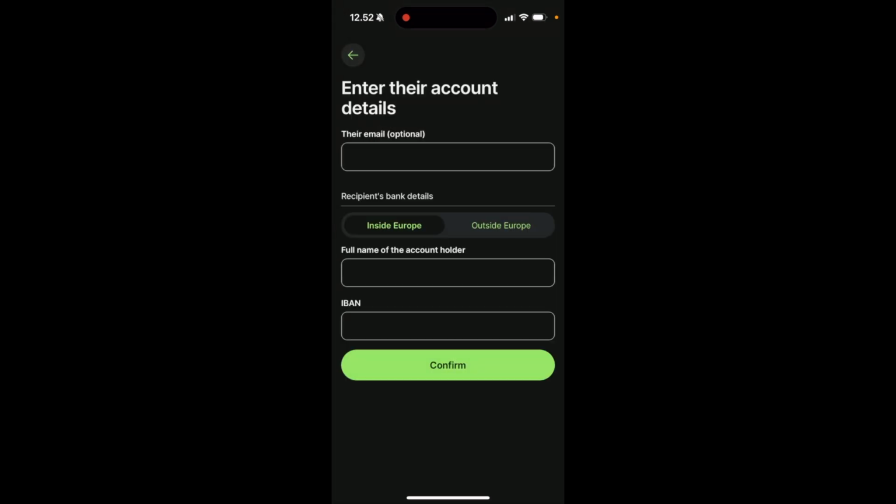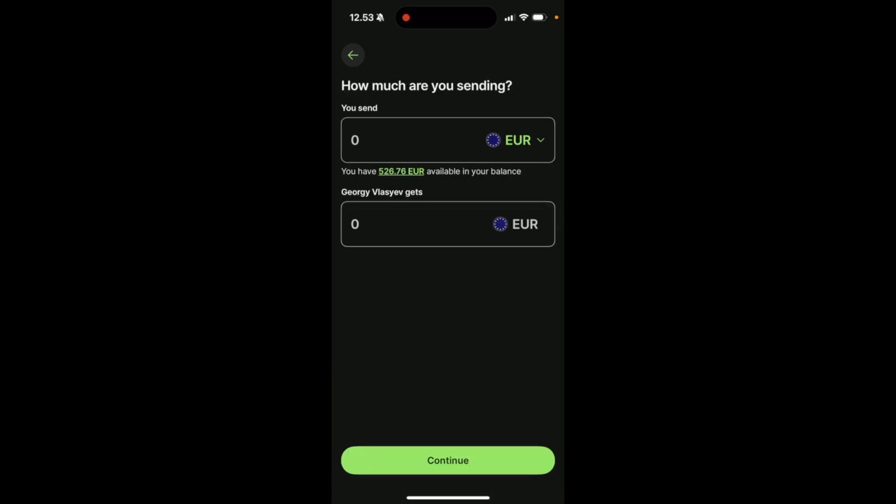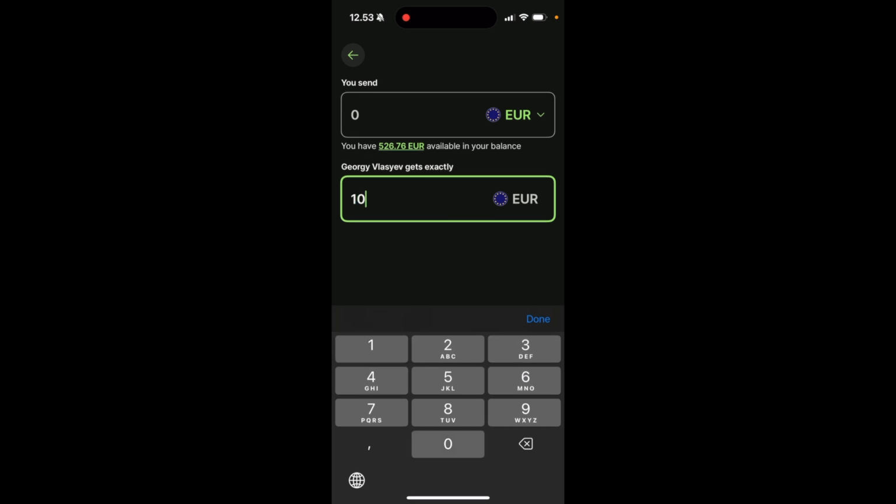Next step is going to ask you to enter the account details. Choose whether this account is inside or outside of Europe. Write their name and write the IBAN number. Then click on confirm. Next, write the amount that you would like to send. So let's say that I would like to send 10 euro.